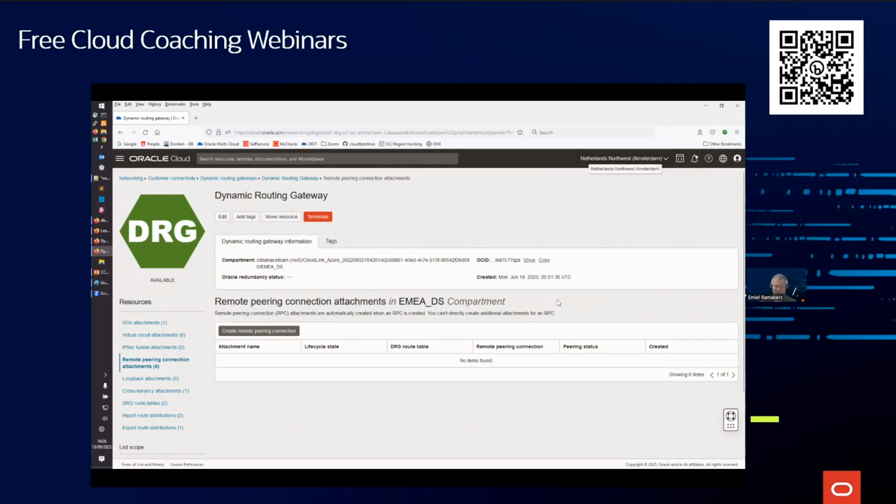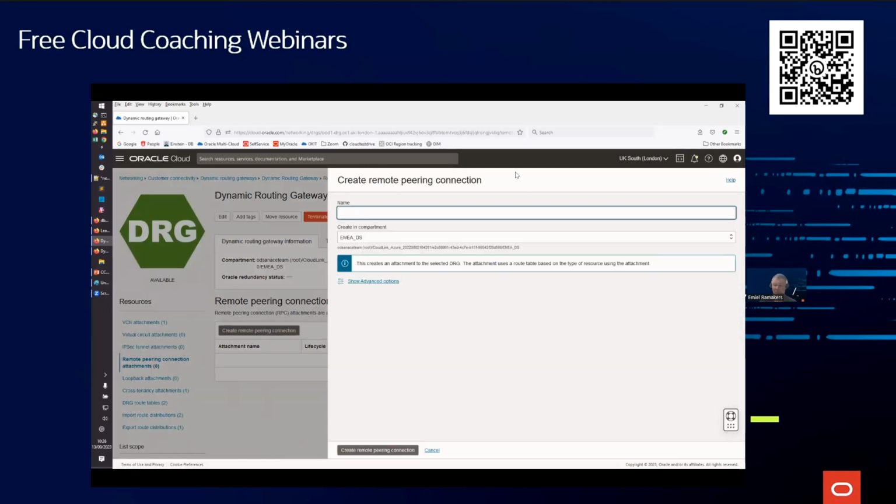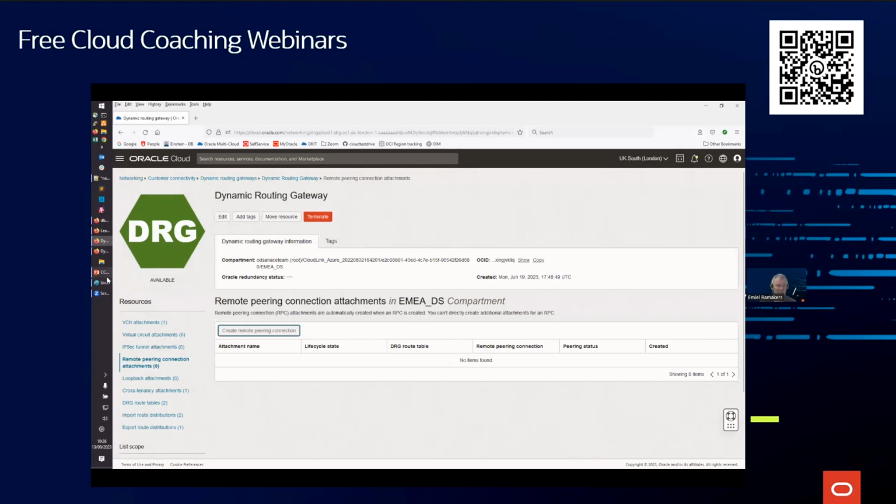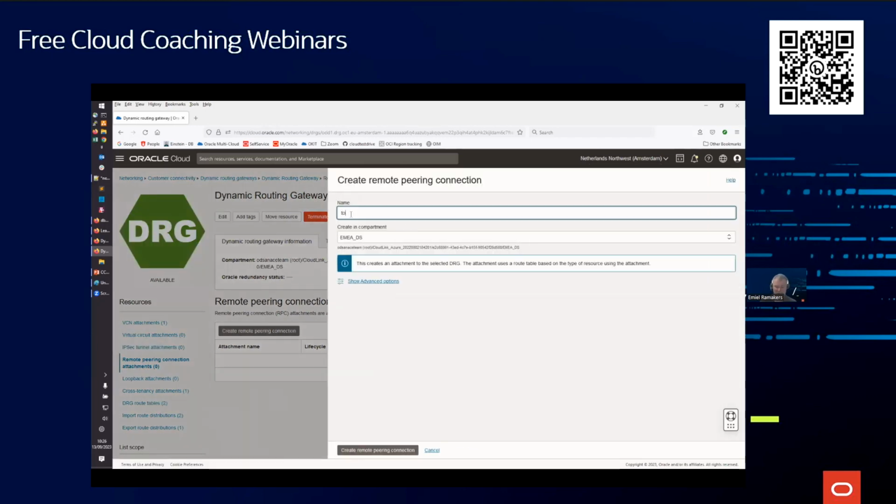So here I am in Amsterdam, and I haven't got any. Now, I set this up already. I'm just going to flip on the left side here to my other region. So I'm also in the UK. I prepared this earlier. I'm on the DRG that is connected to the database there, and I've got the create remote peering connection there as well. So I need to create a remote peering connection. I'm in London, so I'm going to call this to Amsterdam. And I'm just going to make sure that is going. Okay, and then I'm going to flip over to Amsterdam, as you see on the top right here, and do exactly the same. I'm going to call it to London.